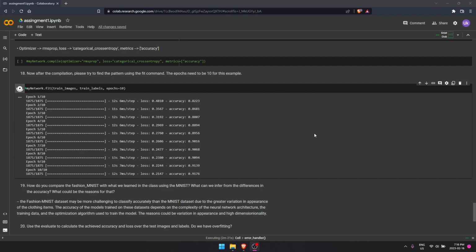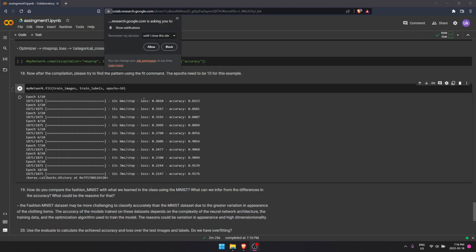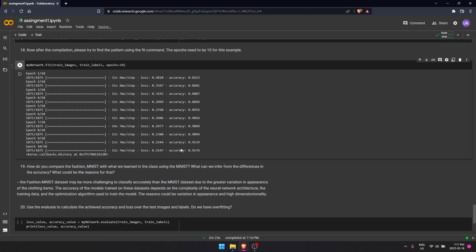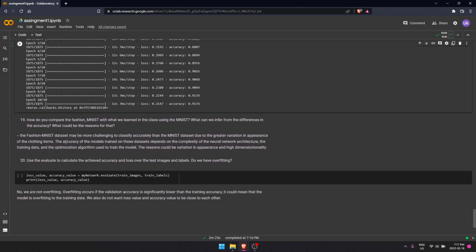So as we can all see, within our first epochs, our loss is very high and our accuracy is low. But as we progress through each epoch, we can see that our loss is getting minimized while our accuracy is getting maximized.